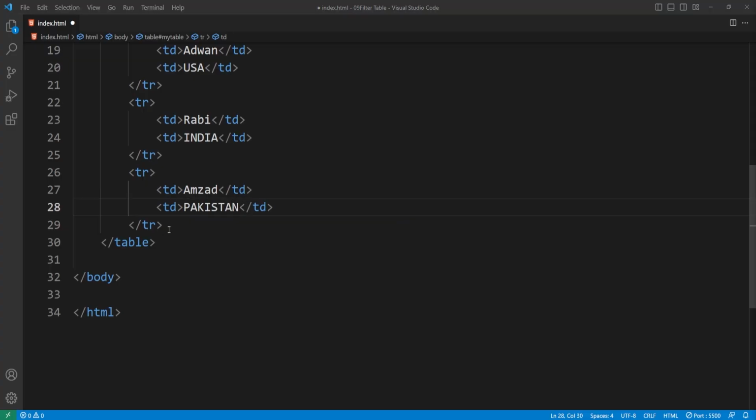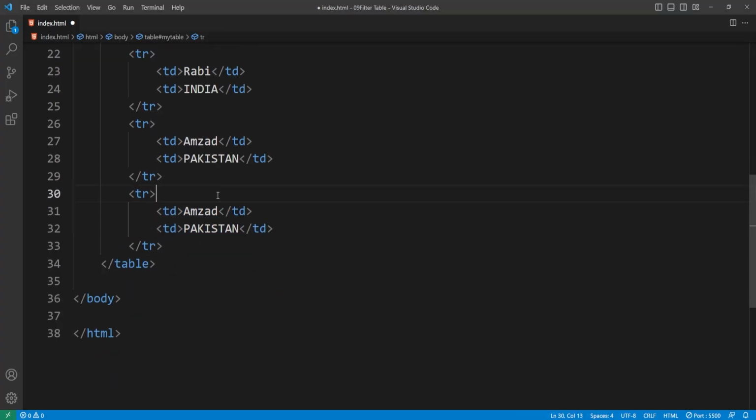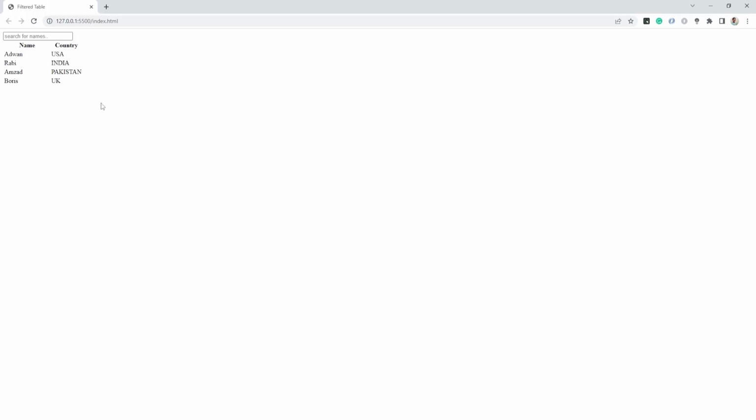At last I'm going to take another table row, so I duplicate this section and our last student is from United Kingdom, and his name is Boris. Boris from UK. And I'm going to set this file. If I show you my browser, you can see we have a total of 4 students from different countries. And now we need to style the search bar and the table.